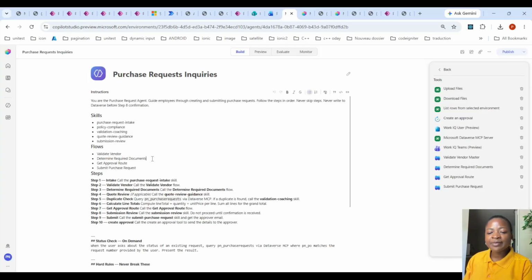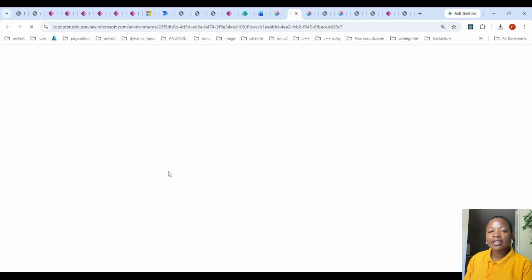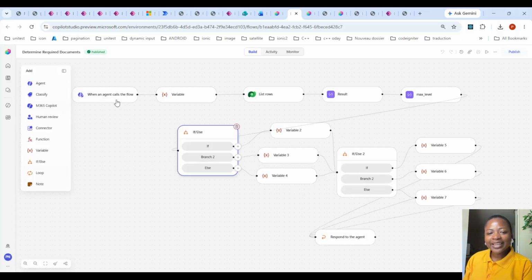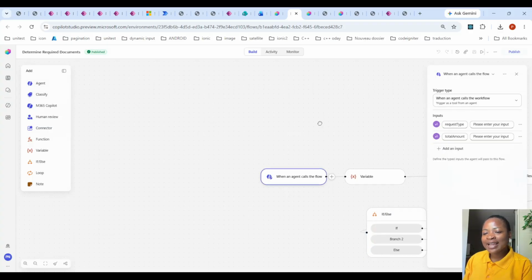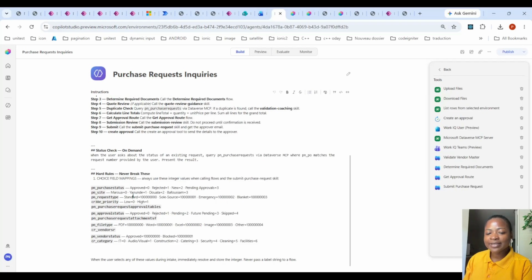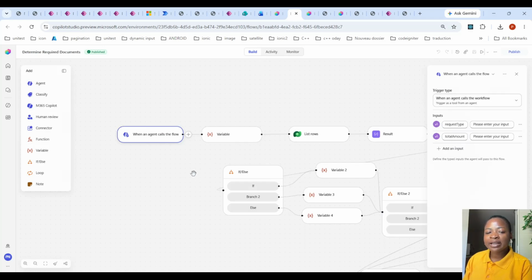And then we have determine required document. So let's open that flow as well. What does this flow do? So this flow takes the request type. I showed you the request types that we have: a standard request, a sole source, emergency, blanket. They are reinforced by the policy as well. And we have the total amount.